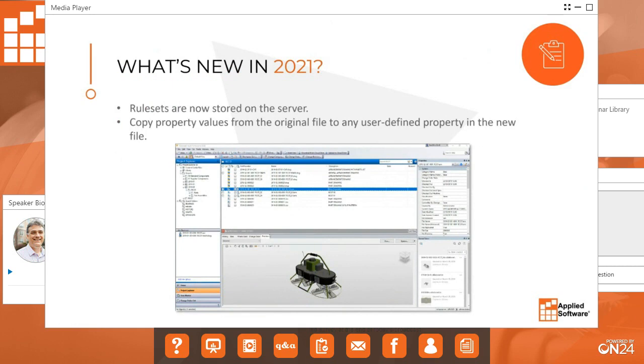For copy design in Vault 2021 Workgroup and Professional, rule sets are now stored on the server. This makes it possible for administrators to manage copy design rule sets globally and provide standard settings for copy design behavior. Additionally, new functionality in copy design makes it possible to copy property values from the original file to any user-defined property in the new file. For example, the original part number or source drawing file.